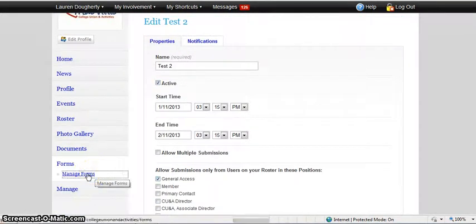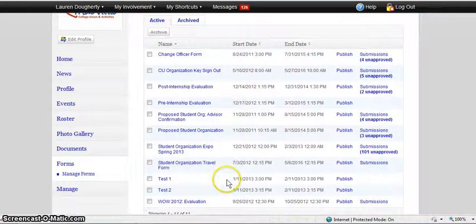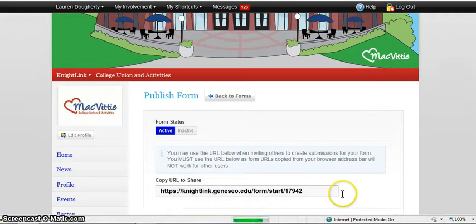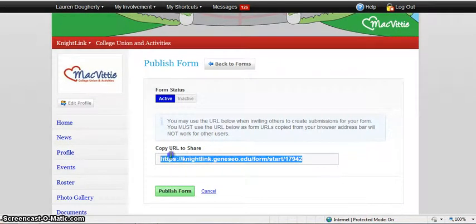And then we'll go back to Manage Forms and we'll find Test 2. So now that we see this, we'll go over and we'll see something called Publish. You'll click on that to get the link to your form. So this is what you can send to people and tell them, please fill out this form if you're interested in being a part of our club. Instead of having to route them to your page, you'll then have a link.